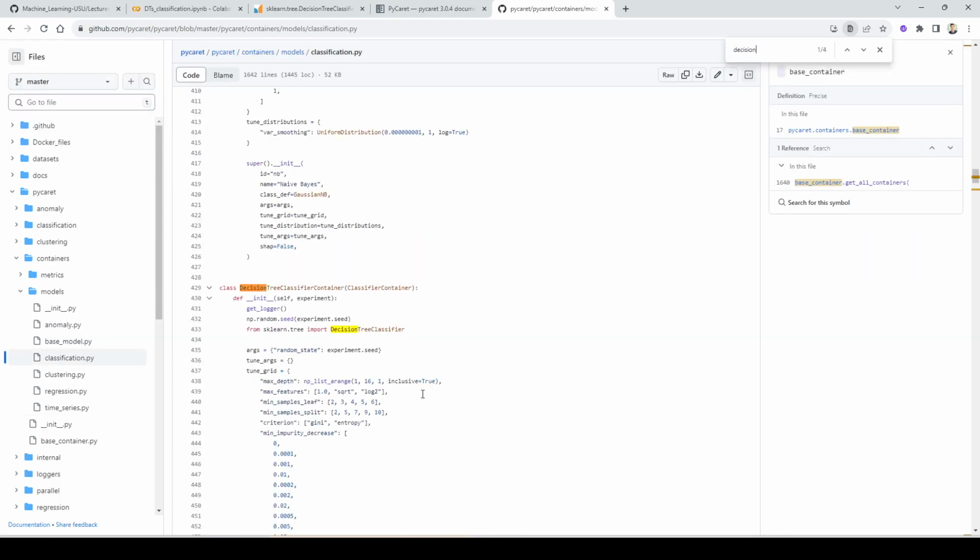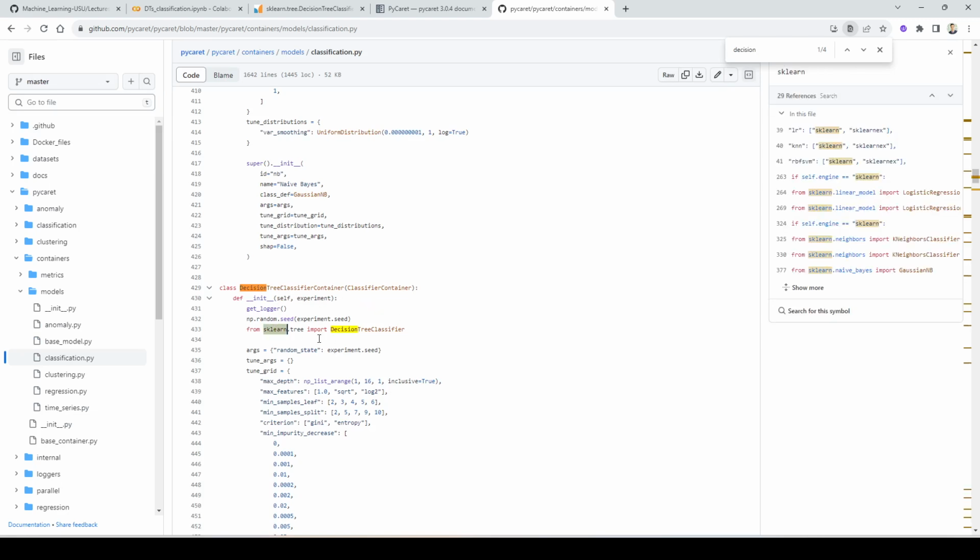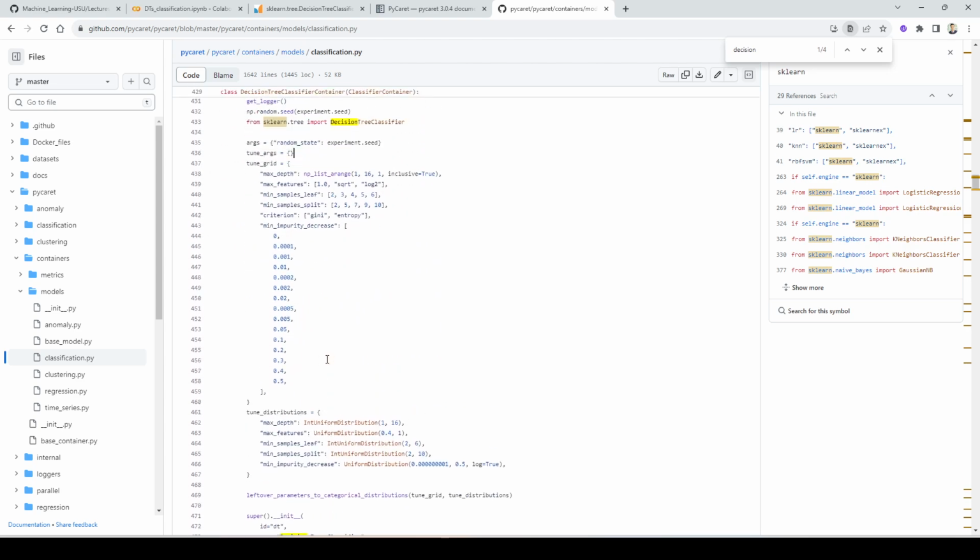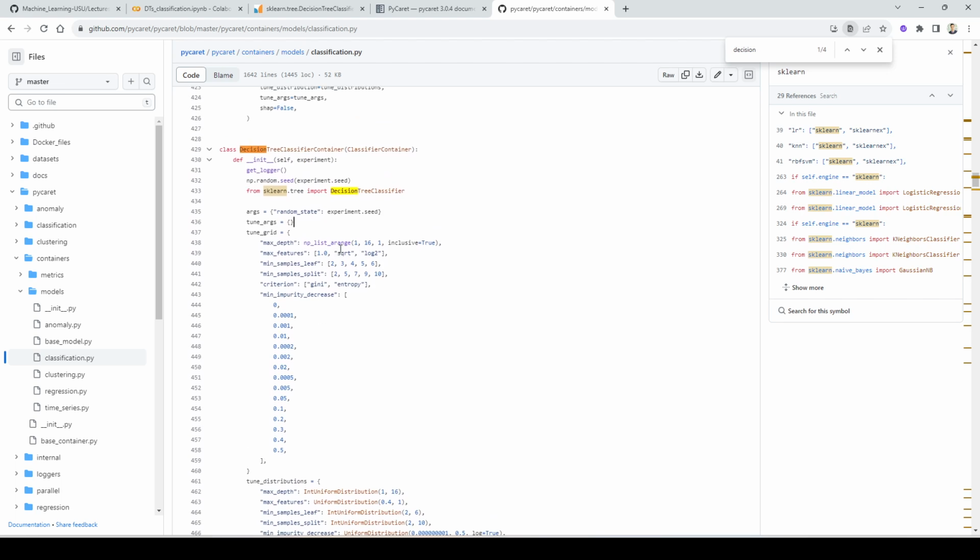Decision trees. Yeah, this is our decision tree classifier, which is directly coming from Scikit-Learn, right? So PyCaret is directly using this thing that we learned today, right? And when it comes to tuning the parameters or hyperparameters with PyCaret, just be aware these are the limitations, right? These are the tune grid dictionary that PyCaret is using under the hood.